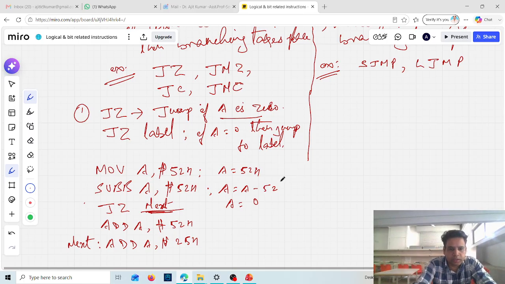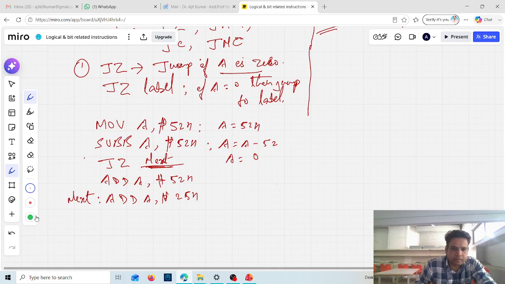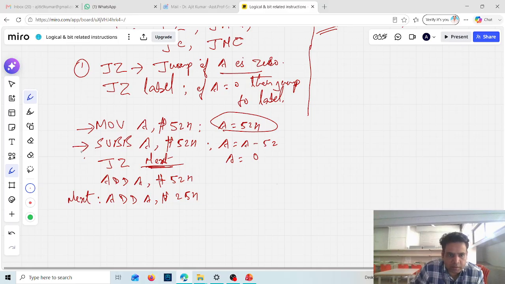Now you see, this is the place where the program counter will be jumping to. What is happening is, this instruction was executed, so you got A equals 52H. Then this instruction was executed, then you got A equals 0. So A is 0. The next instruction is saying check the value of A, that is, jump if A is 0.